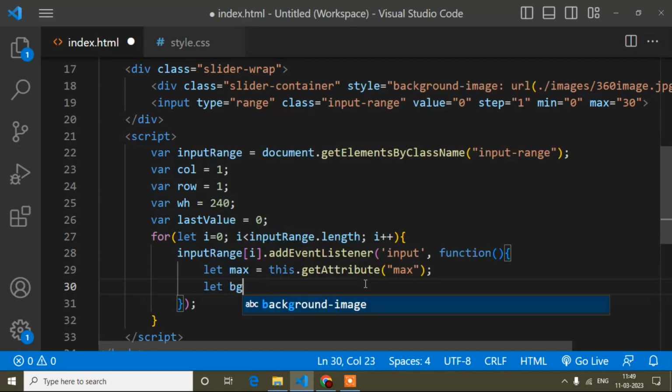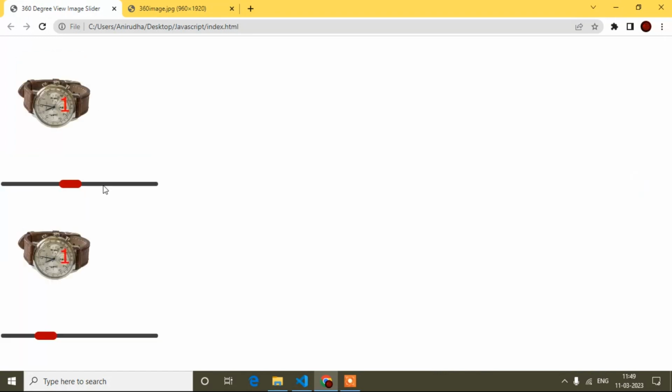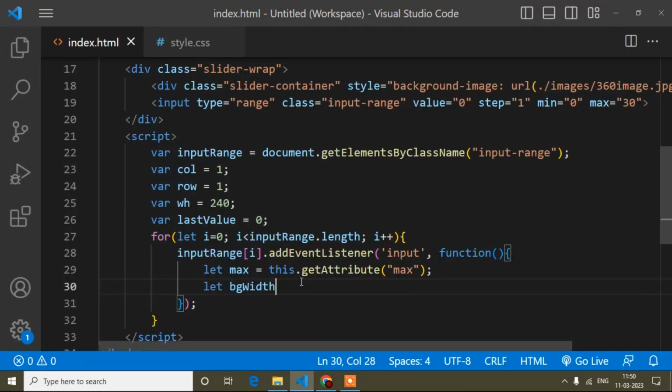Now bgWidth. Why am I writing bgWidth? When I reload, initially the slider starts on the left side. When I move it, it should be filled with red color, and when I move it fully, it should be completely filled with red. When I come back to the left, the red color should be removed, and be totally removed when it is fully on the left side. So I have to add one color.